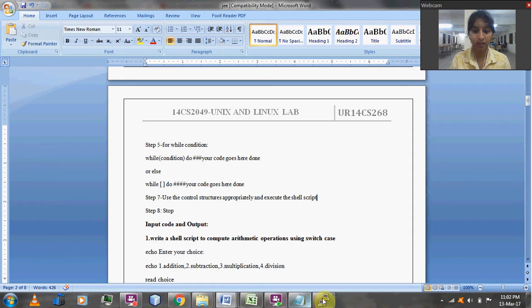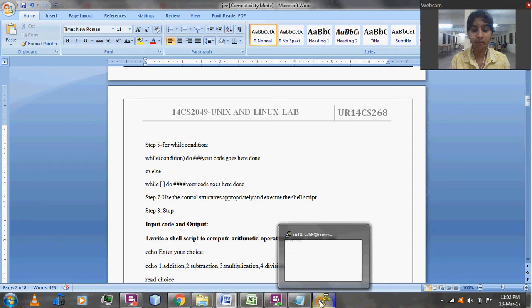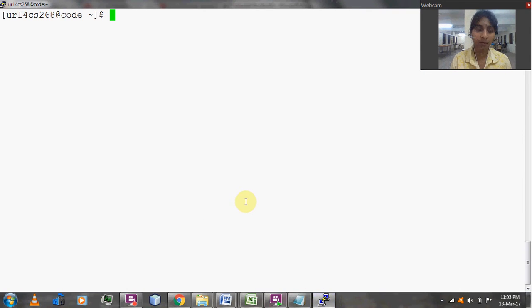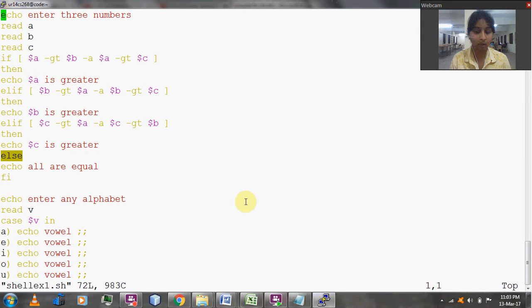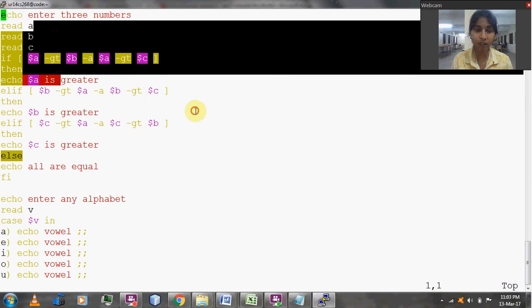So let's see what they actually are. Here is a putty program where I have made a shell program. I've joined 5 programs in one shell script. Here the first one is for finding the greatest of 3 numbers.